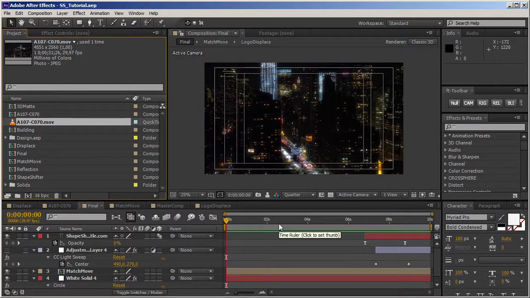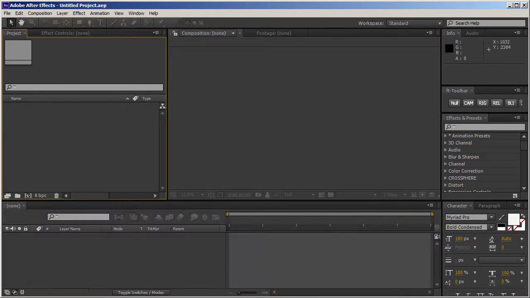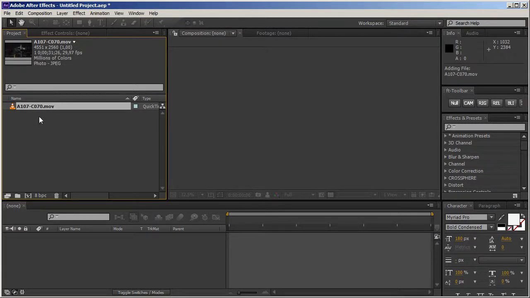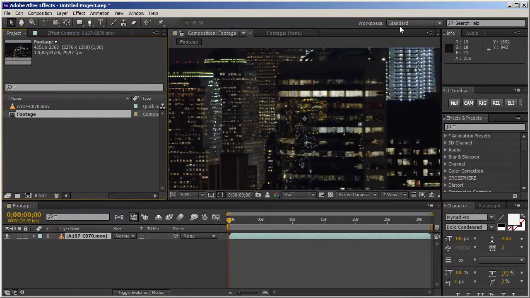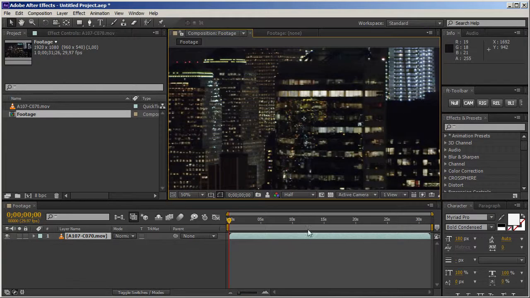And with that said, I think we are ready to begin. So let's just start a new project. And I'm just going to import this file because the first thing we have to do is to track it in 3D. So I'm just going to put this inside of a new comp. I'm going to call this footage, and I'm going to change the resolution to HD, because that's the resolution we'll be working with in the end.